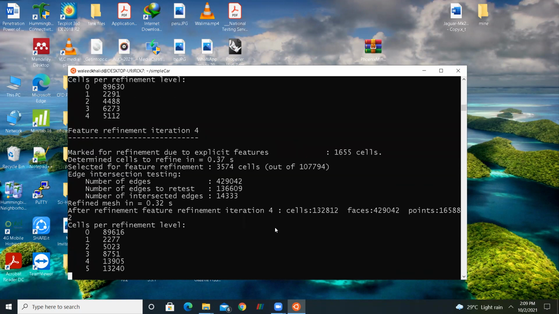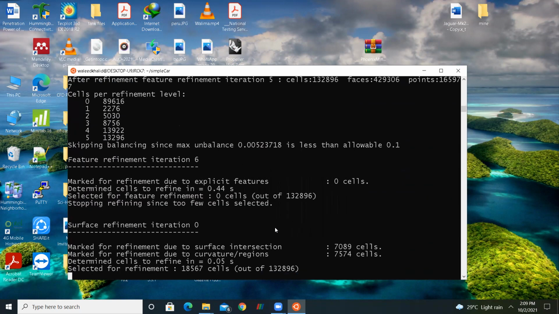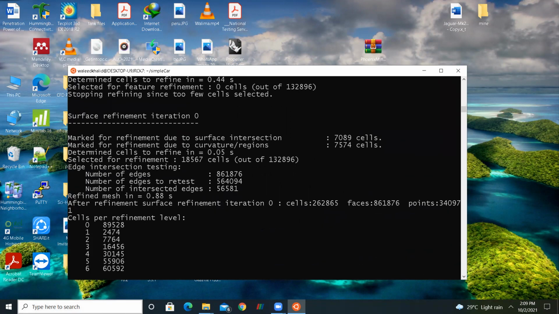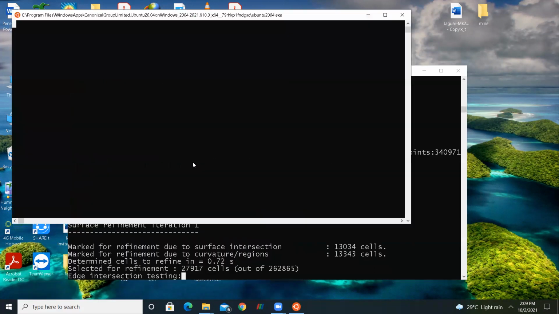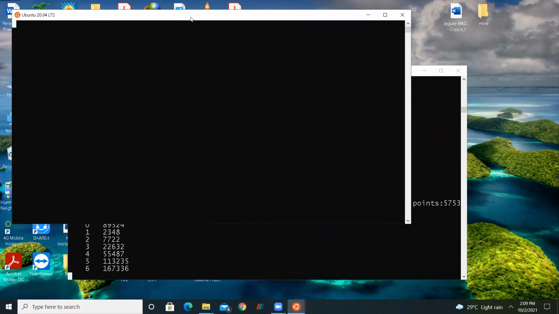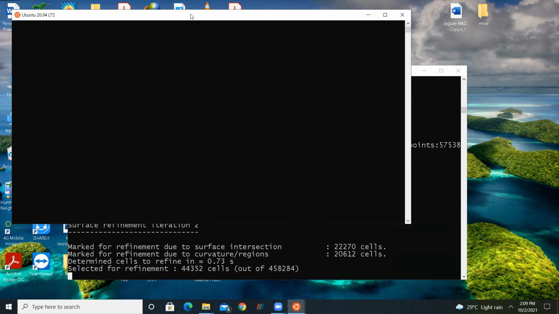Now you see, the cells are coming fast. Let me check whether this is working well. Let me open this and see here whether my 8 cores are working or not.